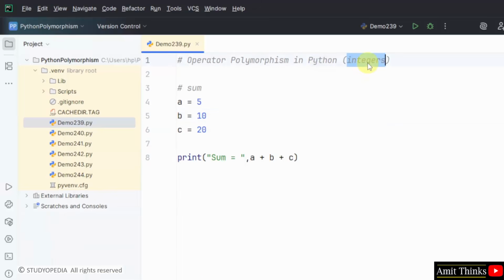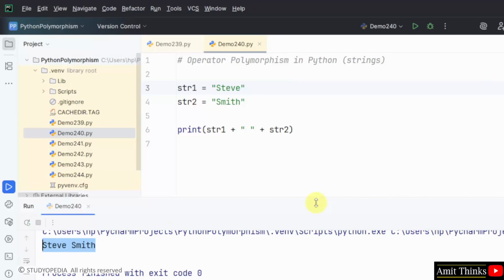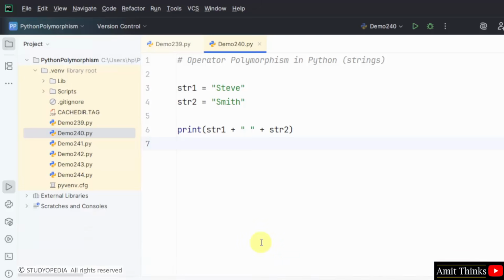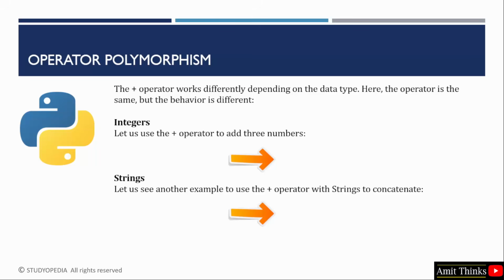Now let us see the next example, operator polymorphism for strings. Here we have string 1 and string 2, that means string variables. Here we are printing the name, let's say Steve Smith. The plus operator is used here for concatenation. When I run it, it will show Steve Smith. Here plus is used for strings, which allows us to concatenate both strings. So the same plus operator is used for different behaviors for different data types. This was operator polymorphism, and we saw it with two examples.